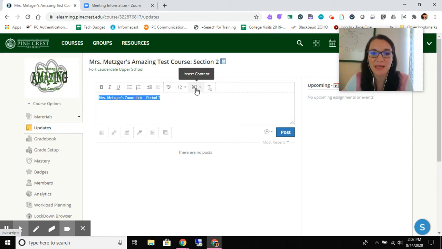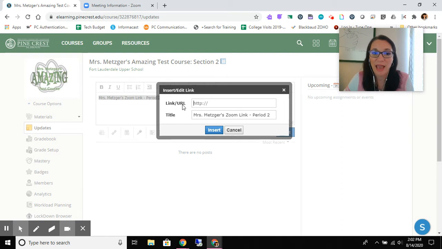And I'm going to use this. It's a little square with a little arrow pointing into it that says insert content. It's one of the last buttons on the update pane that I use to type my update. So I'm going to click on insert content. What I'm doing here is I'm telling Schoology, turn the words I typed into a link. And this, where it says link/URL, so this new little window popped up, I'm going to use those keyboard commands again to paste my link.